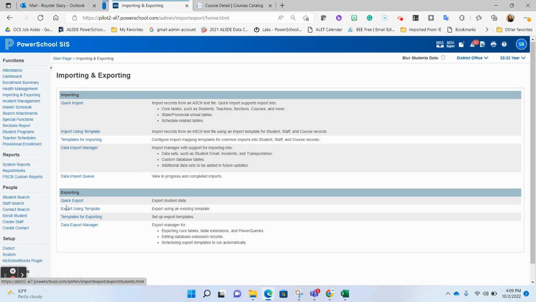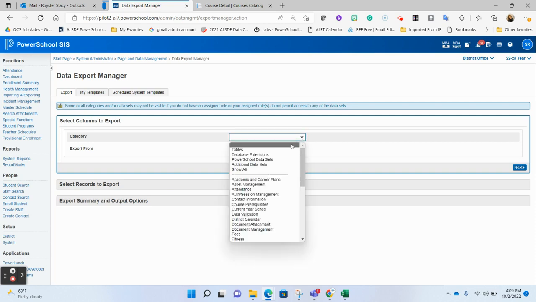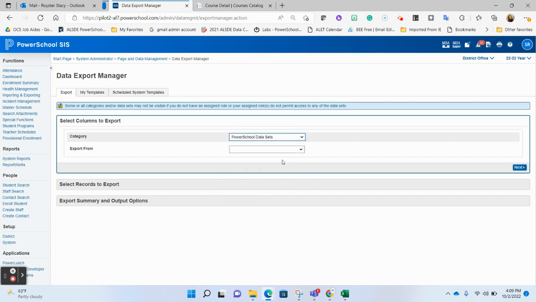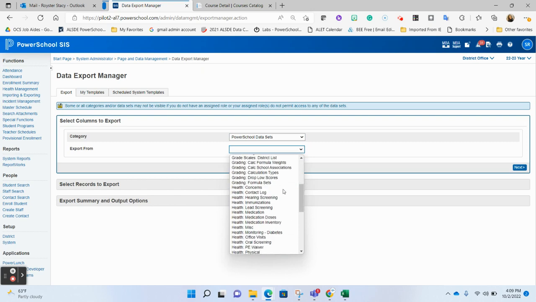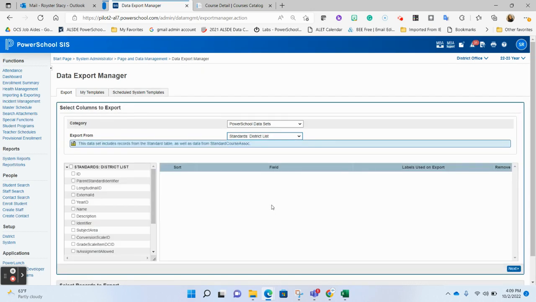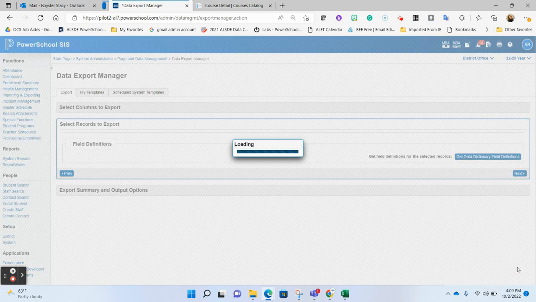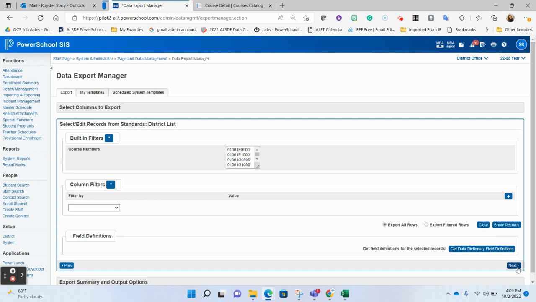But if you do have Data Export Manager edit security, here's how you can quickly swap these standards over for your district. So when I choose my category, I'm going to come down here to PowerSchool Datasets, and I want to scroll down to Standards District List, and that's the table we were just looking at in the flyout window. So I'm going to choose all of the column headers here, click Next, and then I'm going to start filtering and sorting on this.